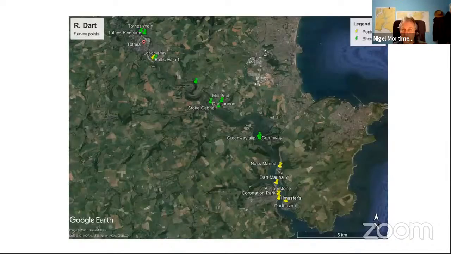So this shows our survey sites along the Dart. The yellow pins are where we visited floating pontoons, mostly around the lower end of the estuary around Dartmouth, but also Baltic Wharf just down from Totnes. The green pins we accessed from the land at low tide, so we went on the shore at low tide, and these were done, as I said, from the land with the exception of Sharpham Reach, which we visited from Totnes by canoe thanks to Nigel and Tamara Mortimer.